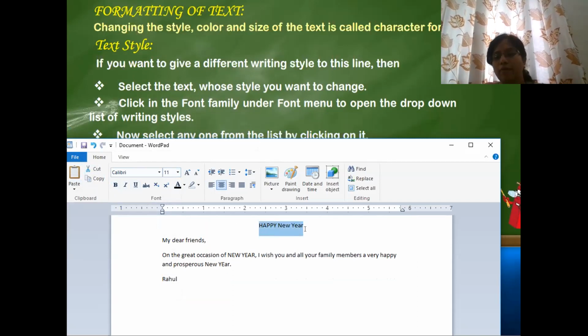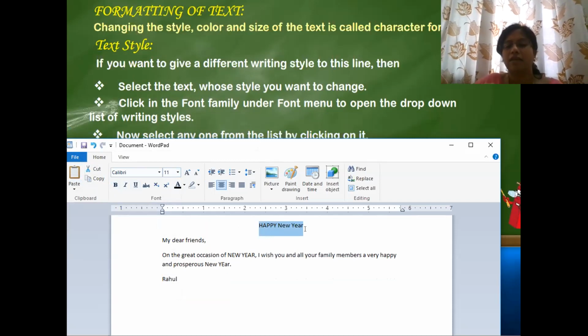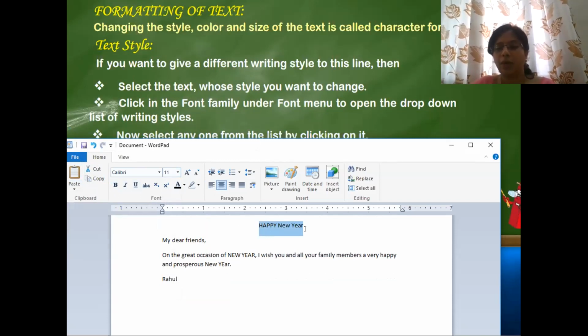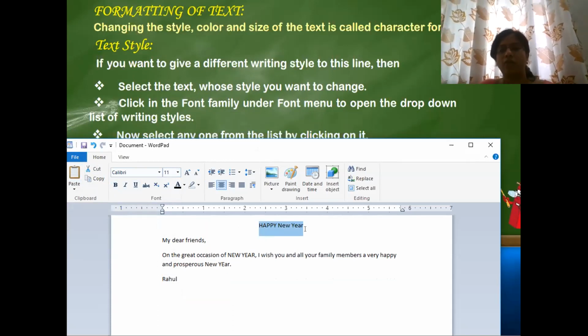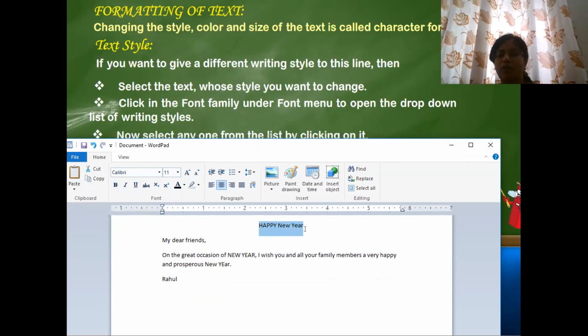Now if I want to make any of my written text colorful, bigger in size, with a different handwriting, different style, different color and different size, whenever I make any changes to whatever I've written in my WordPad, those changes are called character formatting. Character is nothing but the words which we have written. Words are called text or characters in computer language.